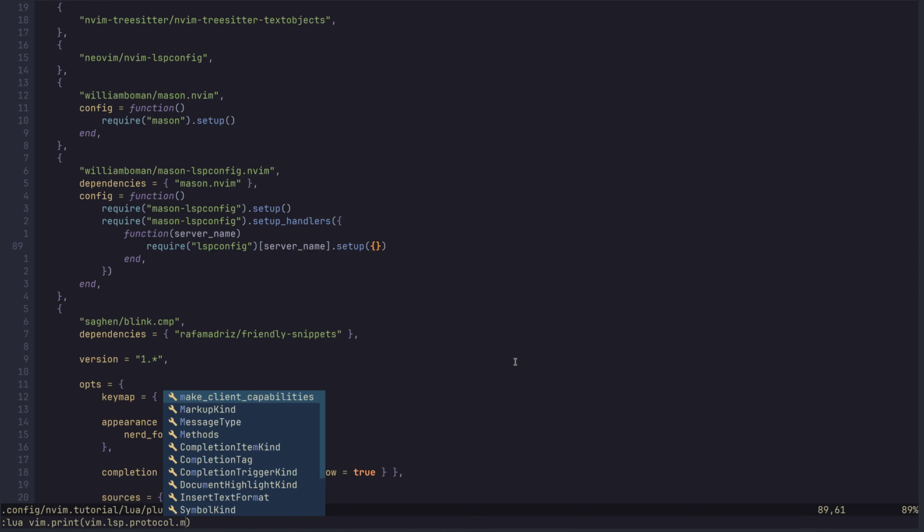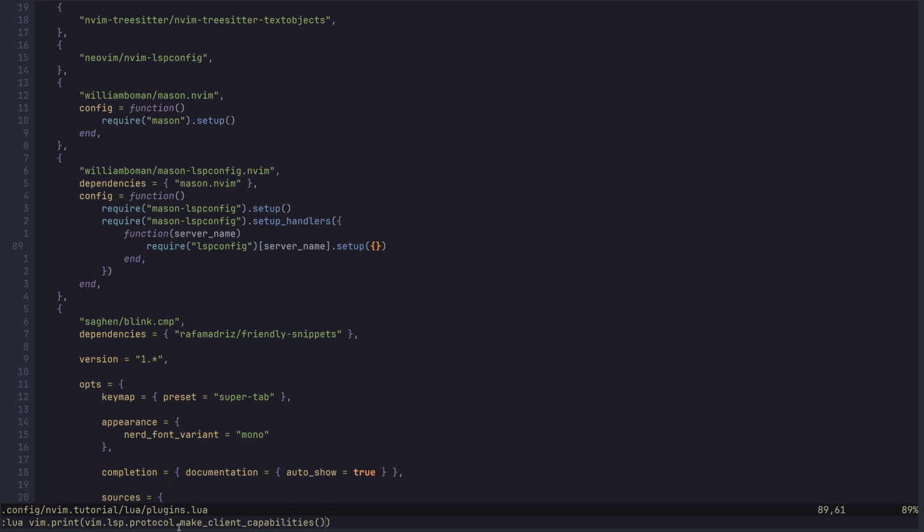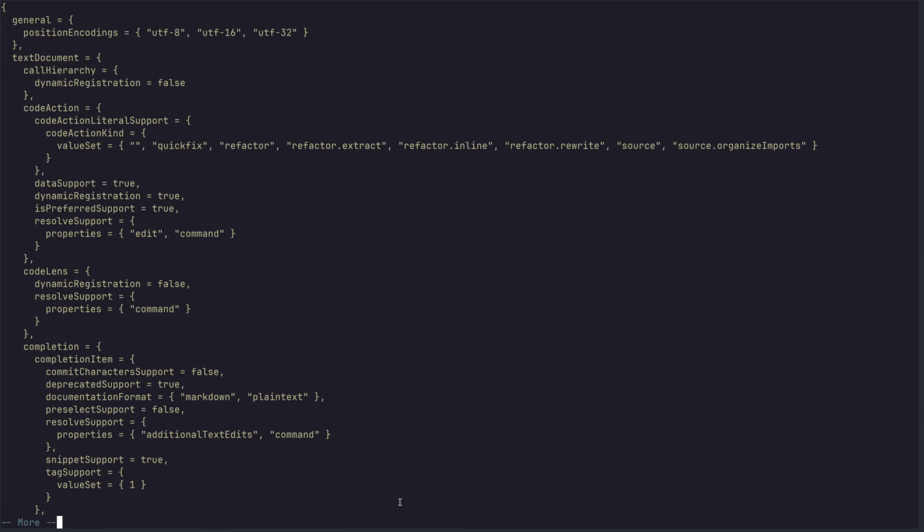But as we're typing here, I'm going to type make client capabilities, and there we go. That is what we want to run. We want to vim.print the output of vim.lsp.protocol.make_client_capabilities. And here we go. You get a very long table, and this table is exactly what Neovim sends to every single LSP server when it first connects to it.